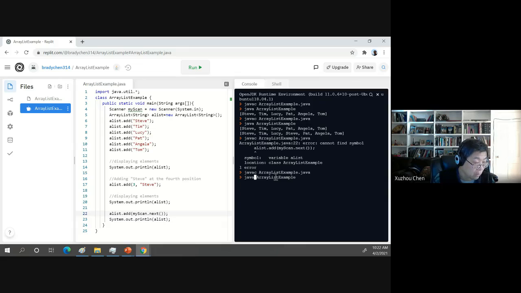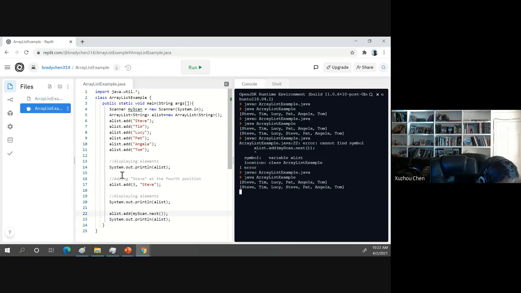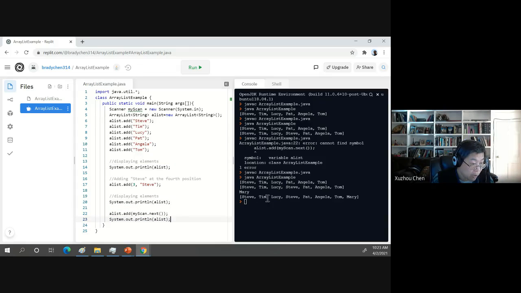When I execute the code, I first import all these 6 elements. Then Steve, and then I insert Steve into the index 3, and I print out. So I printed twice. And then the next one is a list dot add my scan dot next. So in this case, I'm not going to add the actual string. I'm going to use the my scan to import the string. So the next one I'm going to add is Mary. Then I print it out again. So Steve, Tim, Lucy, and the last one is Mary. So I increased the list.